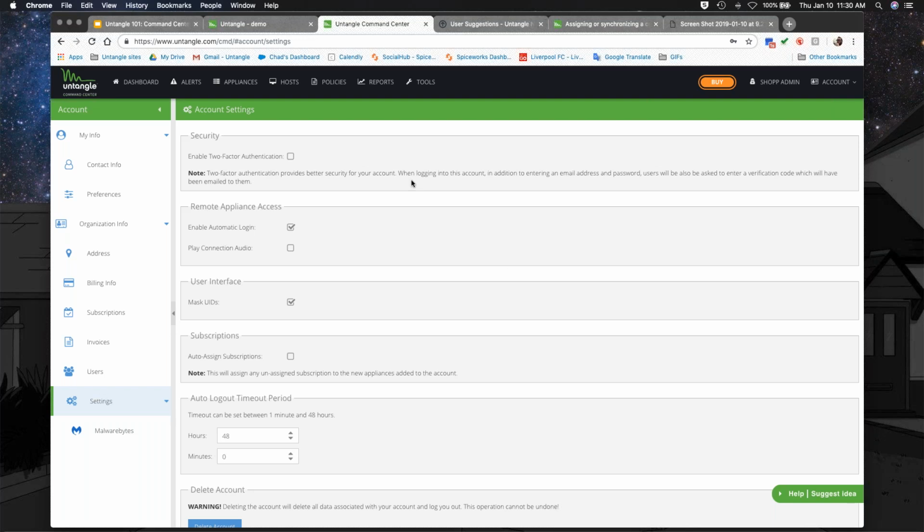So there are additional authentication options here. You can see 2-factor authentication up there. If you want to enable automatic login, we have that here too for remote appliances. That's why I jumped right into that VM box instead of having to punch in my password. So that's really handy to me. Command Center assumes admin access already.